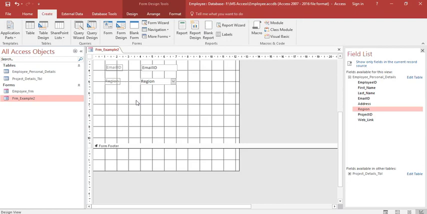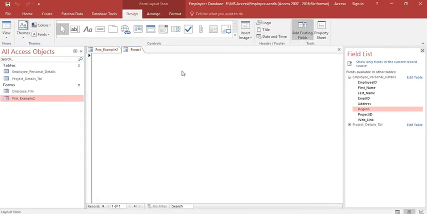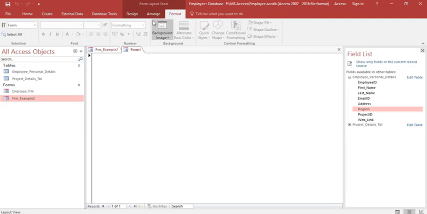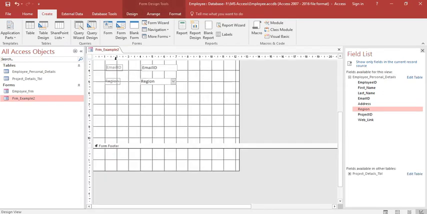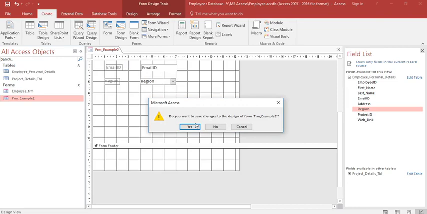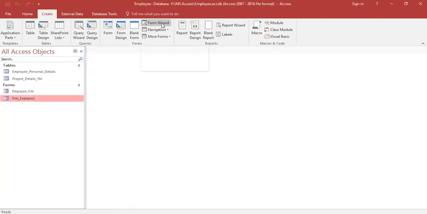Then we have blank form option also. This will create blank form, and then we can add controls one by one, text controls, all these controls in our forms and use it. Most of the time I always use this option, which is form or form design, to add or delete controls from my form one by one. Let me just right click and close this one also, and then we have form wizard.